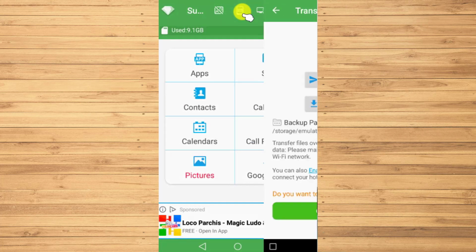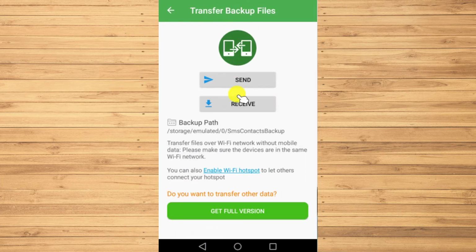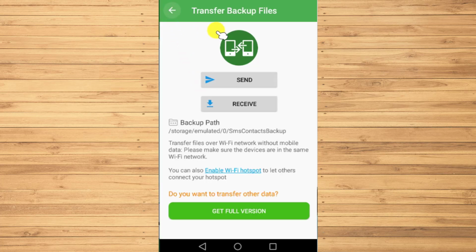With transfer backup files, you can transfer backup files to another device using Wi-Fi network, provided they are on the same network. You can also share by enabling Wi-Fi hotspot to let others connect to your hotspot. You can do both, send or receive backup files using this feature.